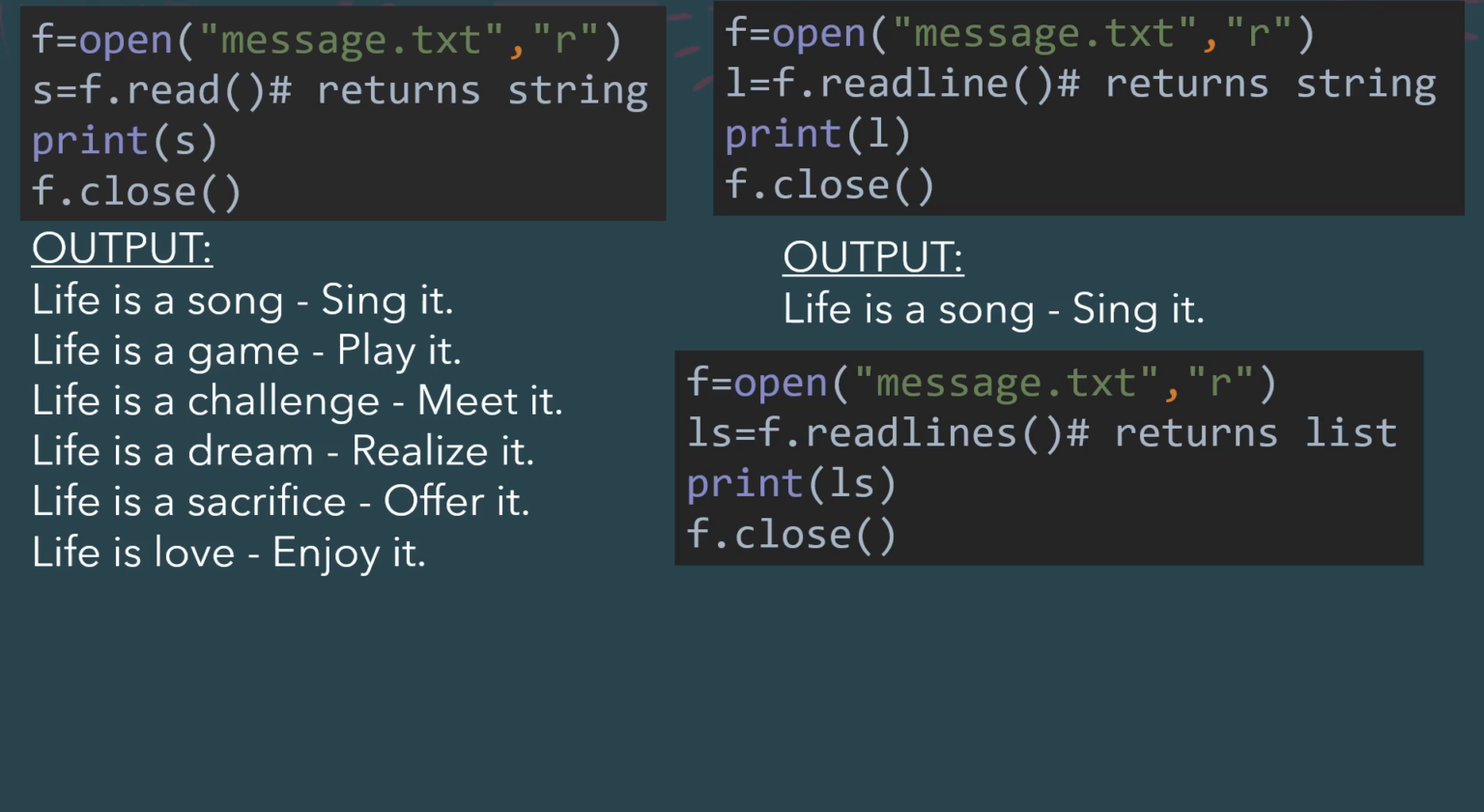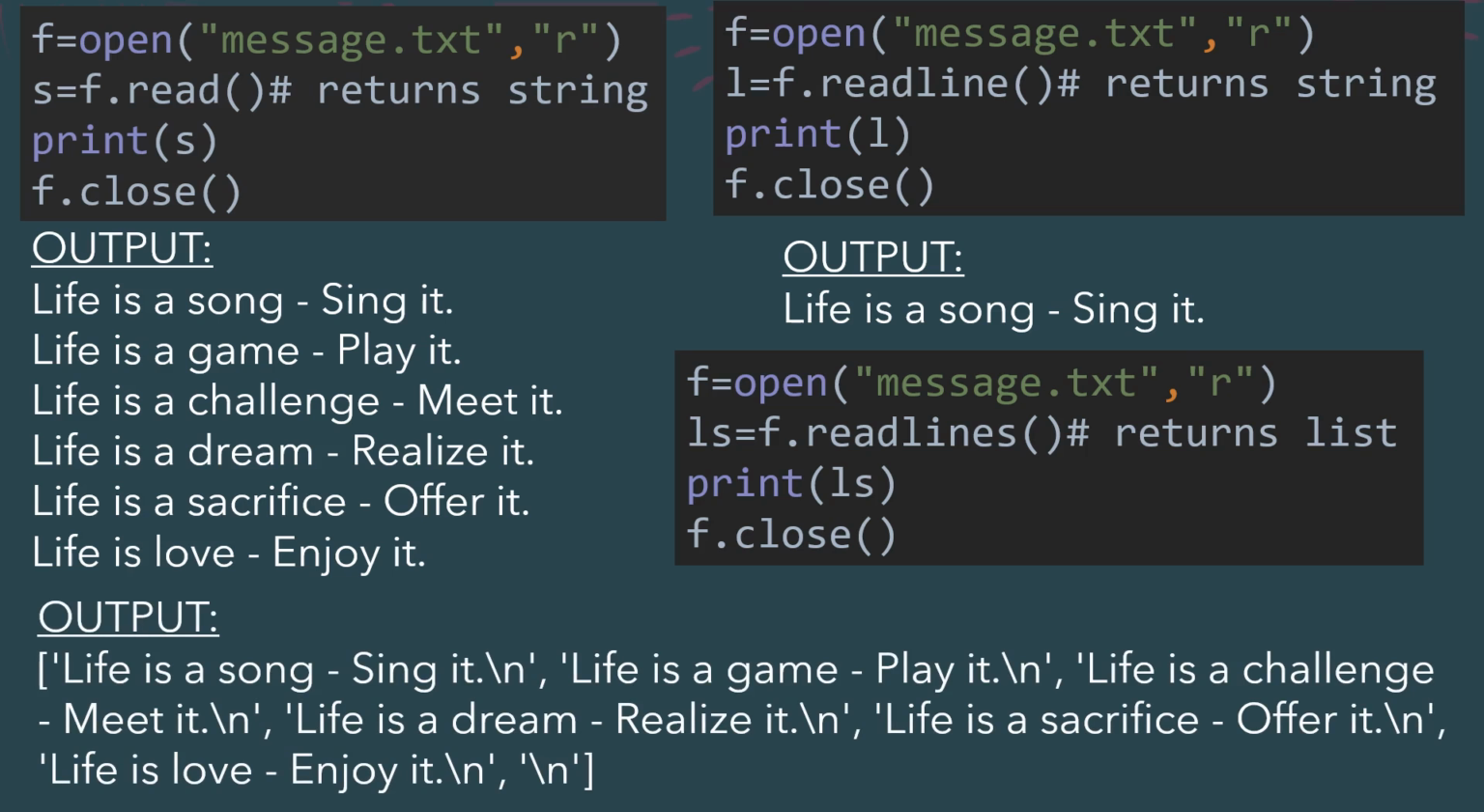Now we will see how the readlines function works. I have opened the same file in read mode and here I am using the readlines function. As you know, it will read all the lines and return them in the form of a list, and I have stored it in a variable ls. Now once I print it, you can see you will get the output like this. The entire content is displayed like this. The first line will be the first item of the list, the second line is the second item of the list. Like this, the output will be displayed.